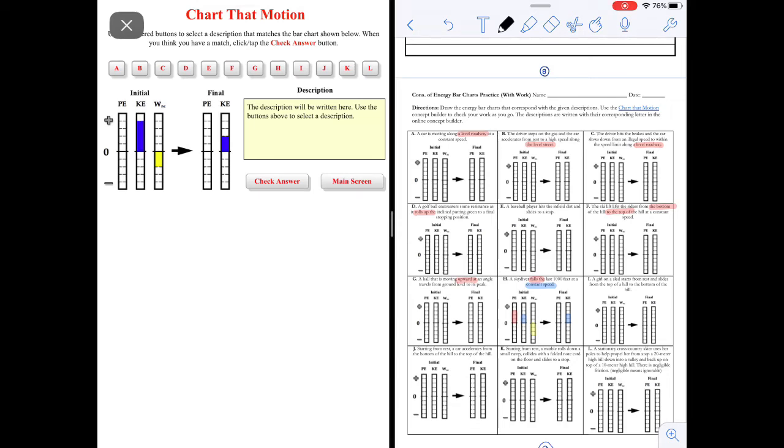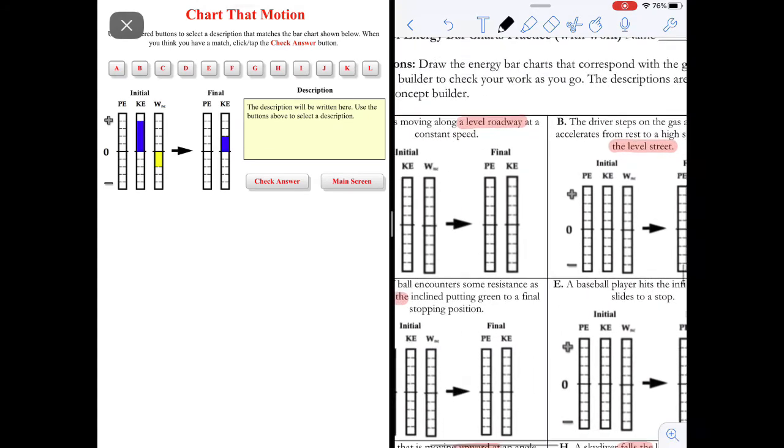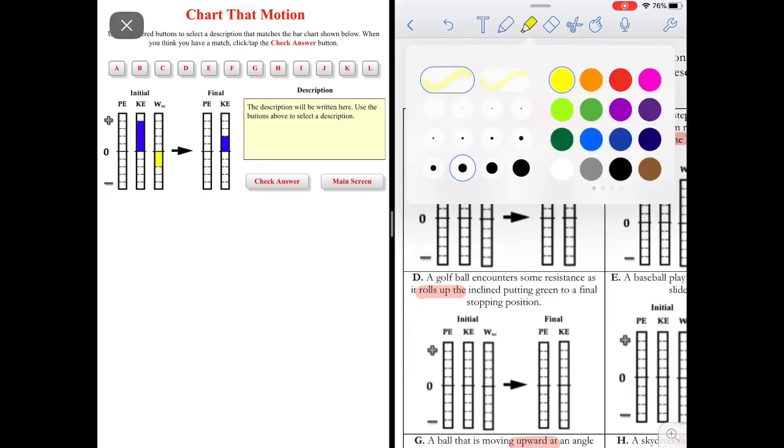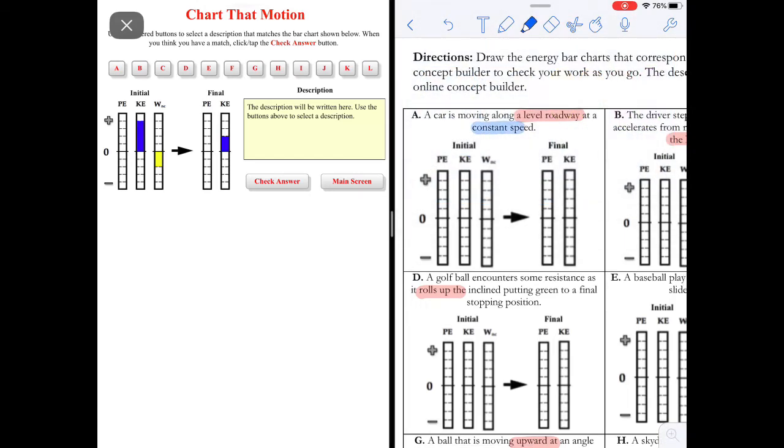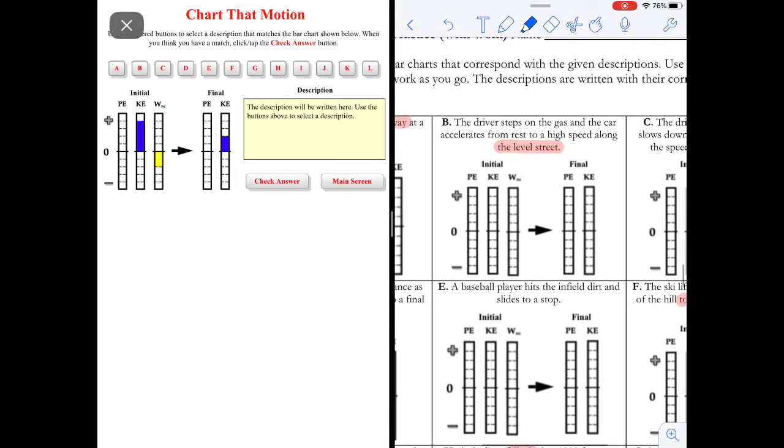So now I'm looking for something that goes from a high speed to a lower speed. And so the first one I'm looking at, it says at a constant speed. So a car moving at a constant speed, that tells me my kinetic energy should not change. And over on the left, my kinetic energy does change, so I need to keep moving on. Here it says the driver steps on the gas and the car accelerates from rest to a high speed. That tells me that my car is going to be at rest, tells me there's no kinetic energy at the beginning. And I know that there is kinetic energy, so I got to keep moving.